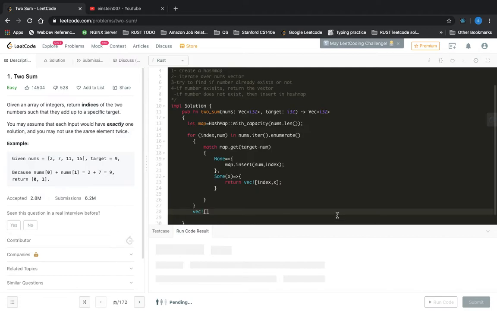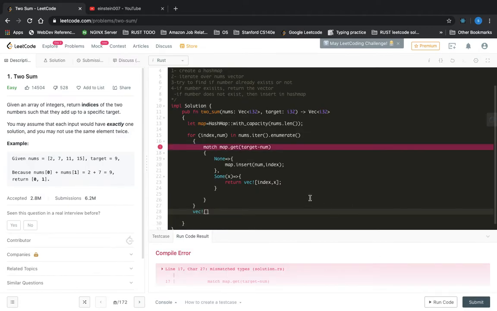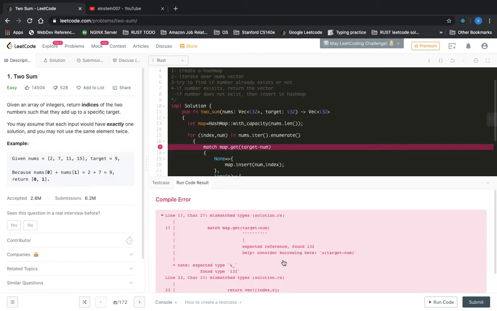All right, let's run the code. I made a few errors here just to make the Rust data types clear. All right, so the first error that we get.